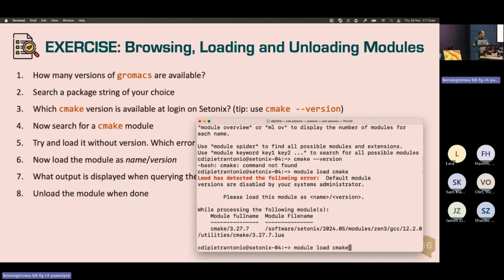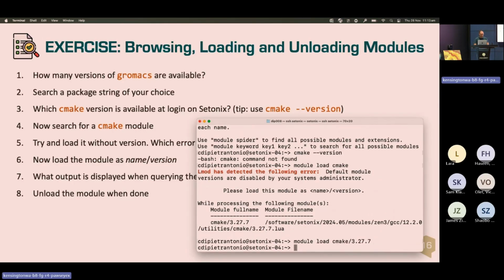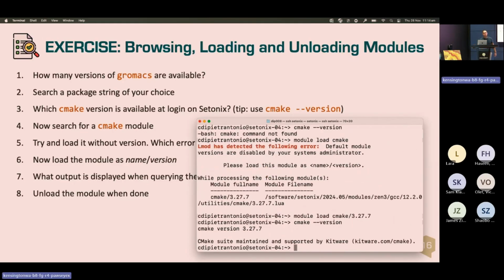So if I do module load CMake, a shortcut that I usually use is tab completion. In this case, it completed everything by itself because we have just one version of CMake. If you had multiple versions, it would list all the versions available if you press tab. Now, if I do module load CMake with the version, I have CMake available on the system. And this is true with other modules as well.